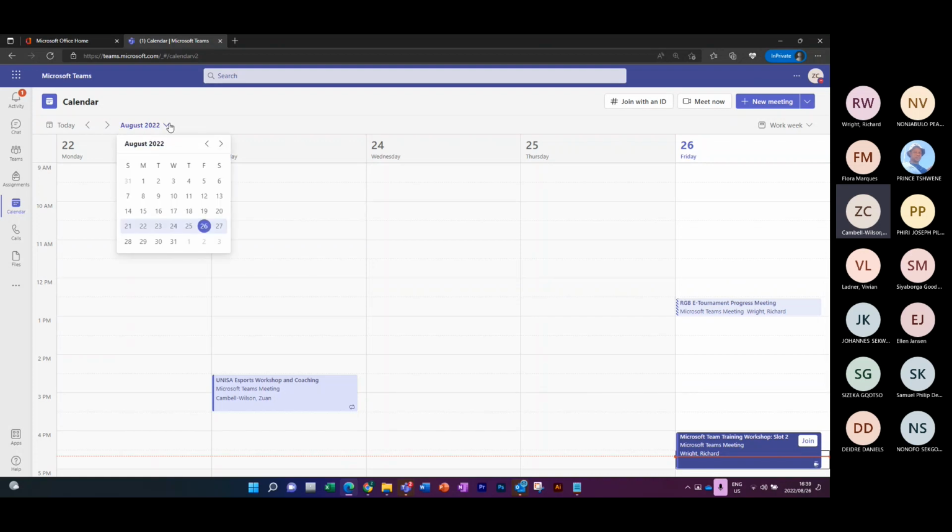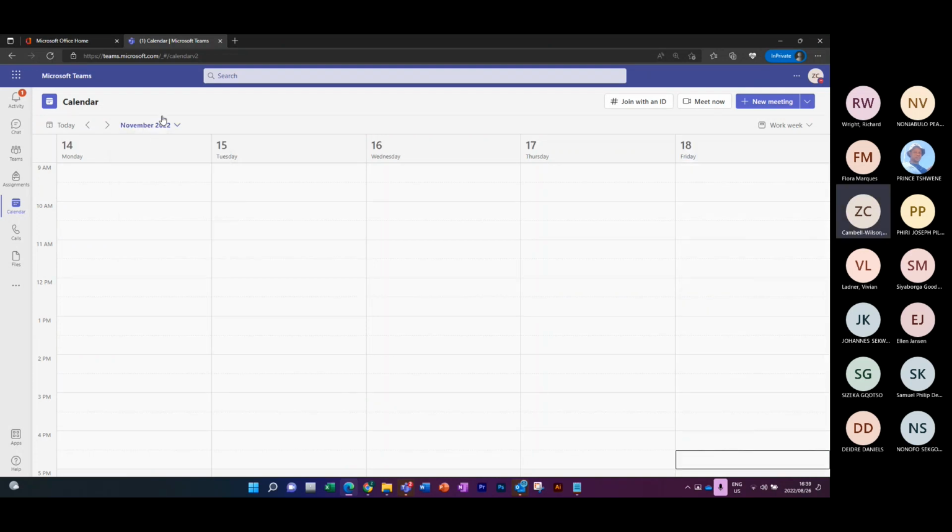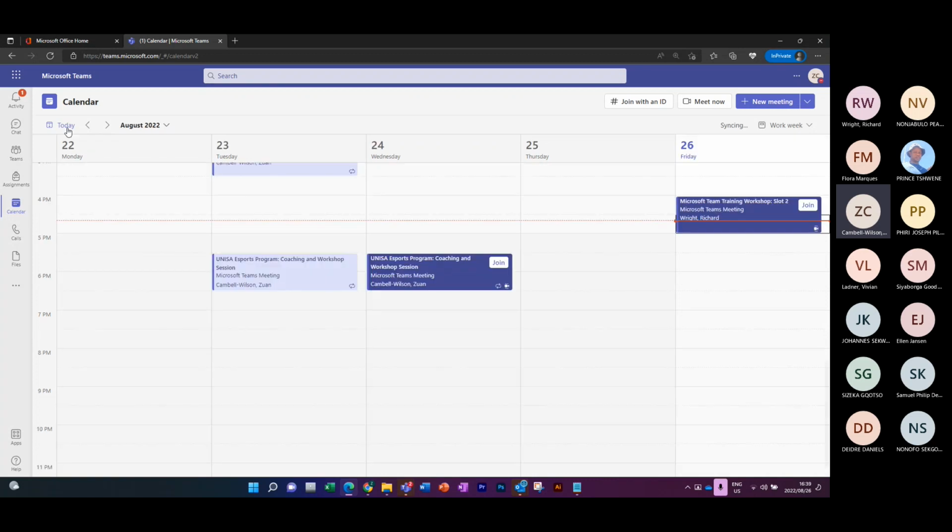You also have the option to hit the drop down and go to a specific time period as well, and jump further ahead on your calendar or backtrack as well. Now on the right hand side, you'll see that you've got an option which says work week. This just depends on how you want to be able to view your calendar.